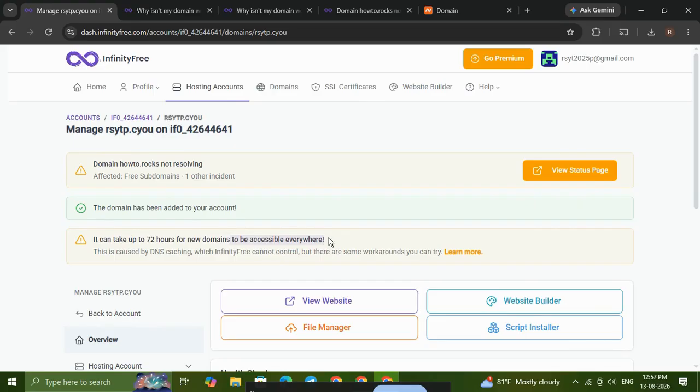And that's it. You've now connected your Namecheap domain to InfinityFree hosting. You added the custom domain in InfinityFree, copied the correct name servers, updated them in Namecheap, and waited for DNS propagation.